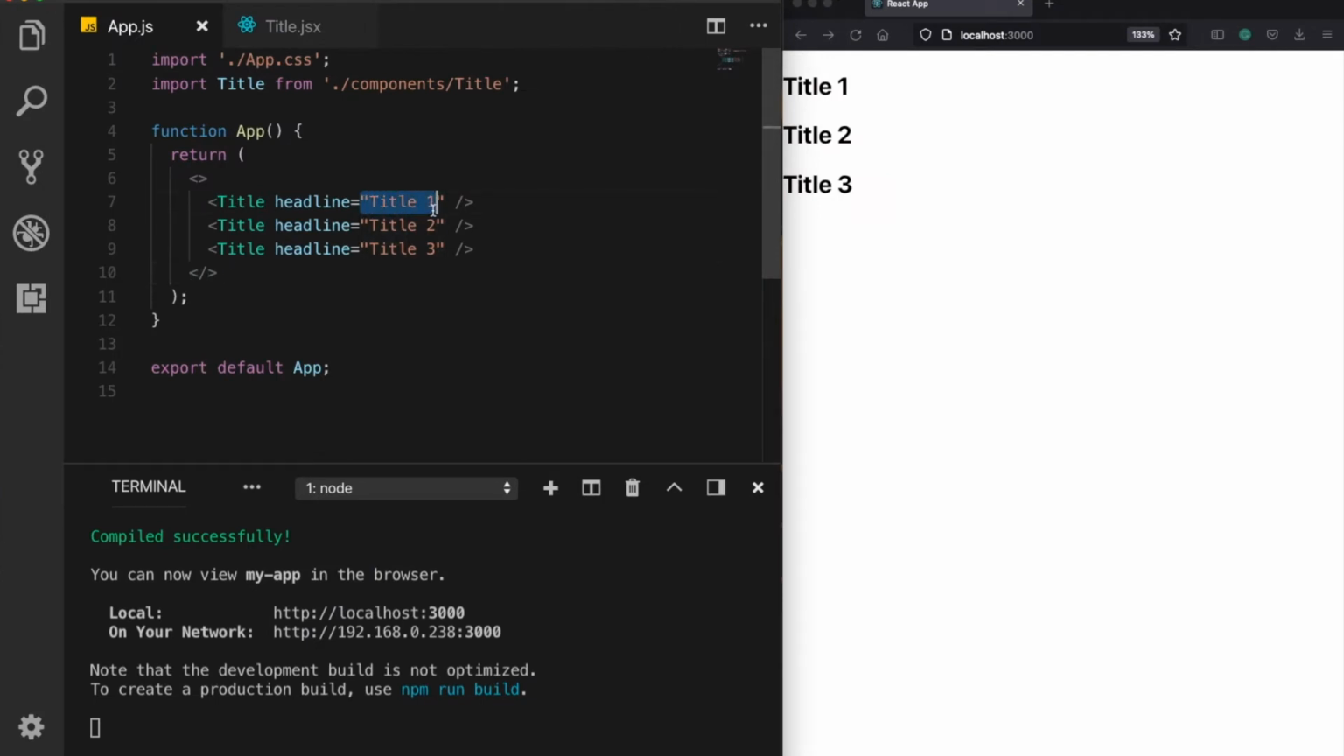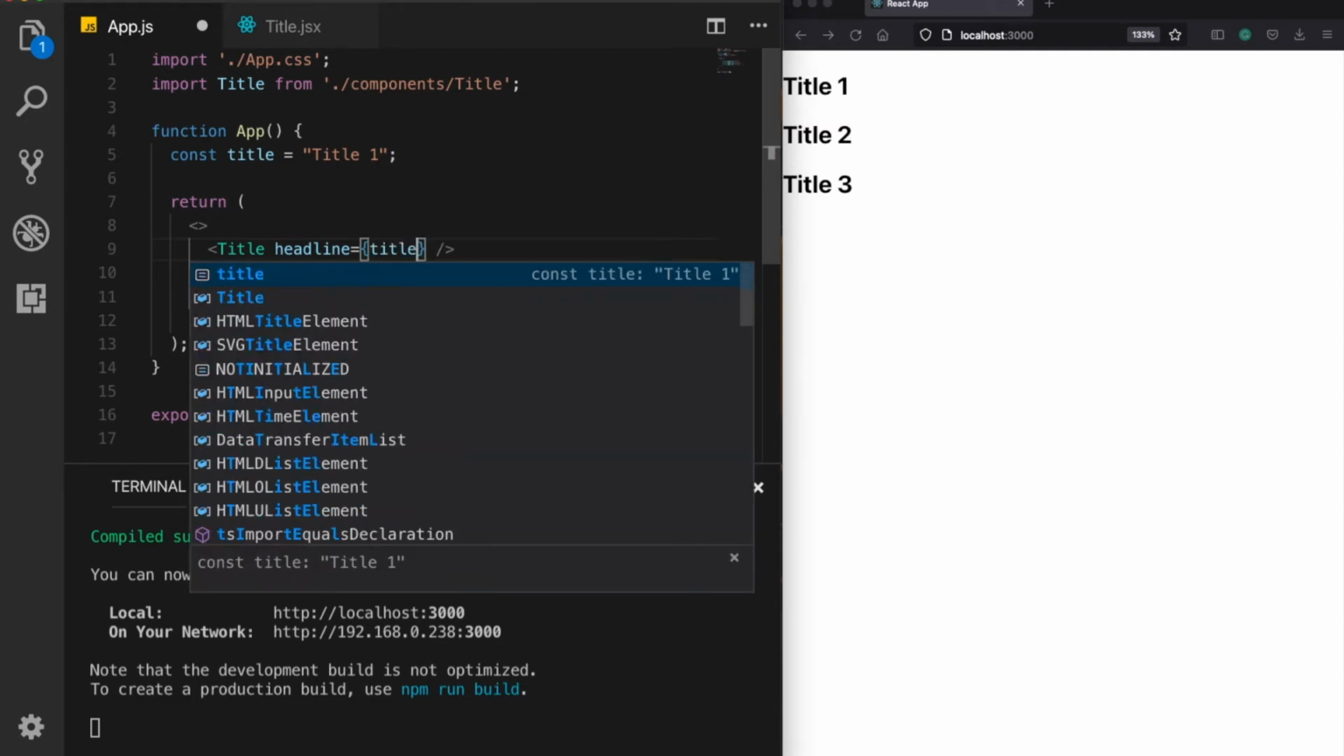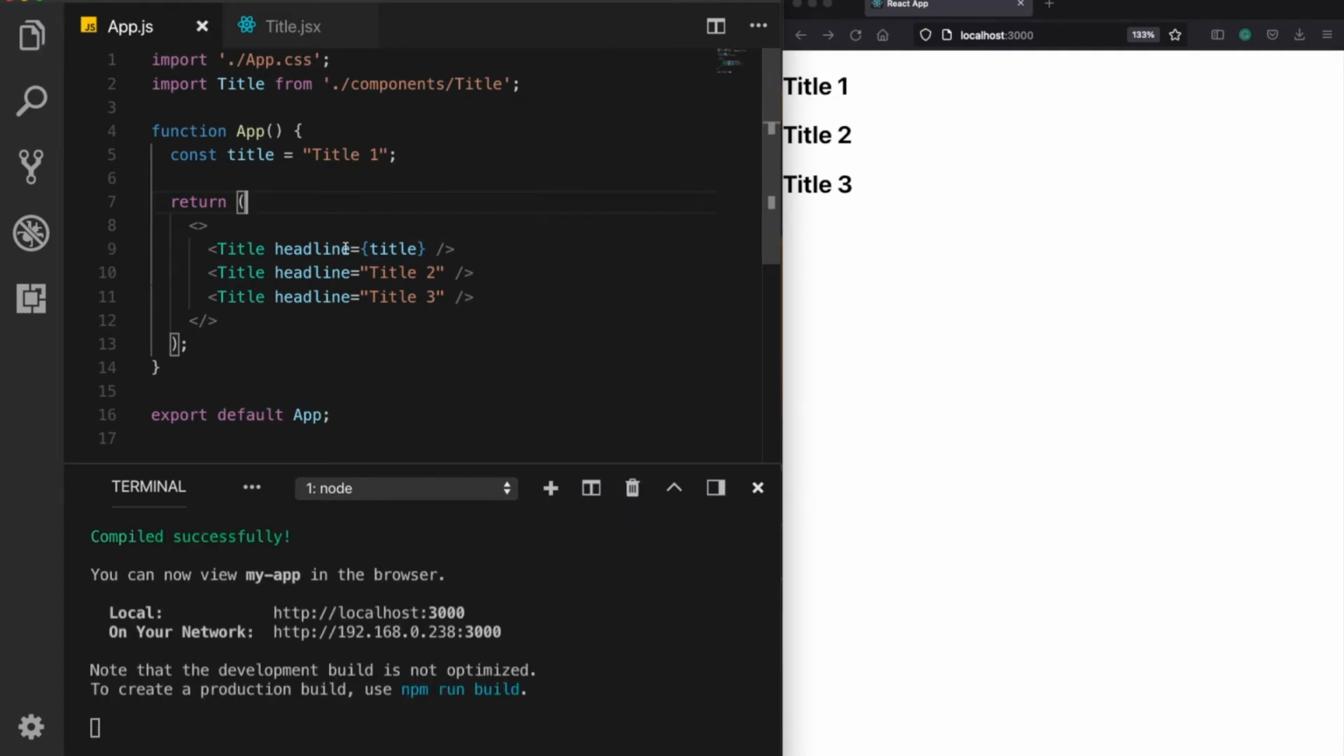Okay, so here the values are still a little bit hard-coded. We can convert this into a more dynamic way. I'm going to define a variable here, let's say const title, and you can assign title 1 here. Now, instead of assigning a string, we are going to use the curly braces again, and inside the curly braces, I am going to write our title variable. Now, when I save it, we see that nothing has changed because this does exactly the same thing. If you prefer, you can change this to some other text, and when you save it, it will also change. So this is how we can use dynamic values in React.